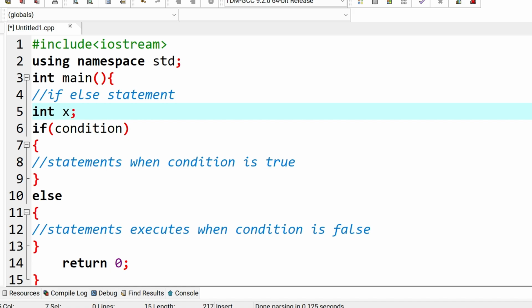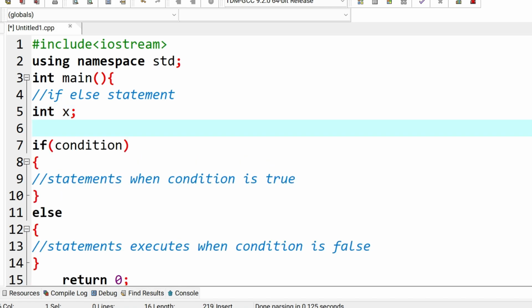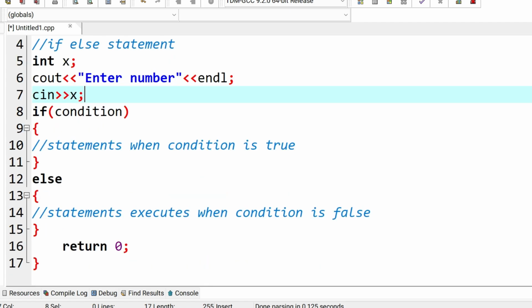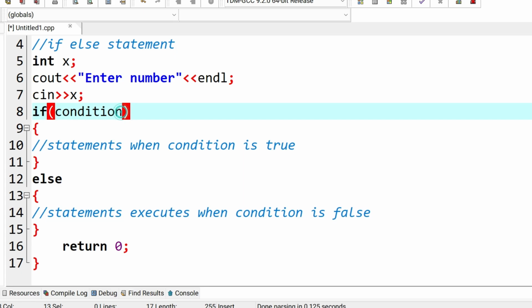Then here we have to read the number from the user. Cout, enter number, right? Enter a number from the user. This is the message that asks the user to enter a number, then endl here like this. Then we can now read our number, which is x, from the user. Now after getting this number, we are going to check whether this number is even as the condition.